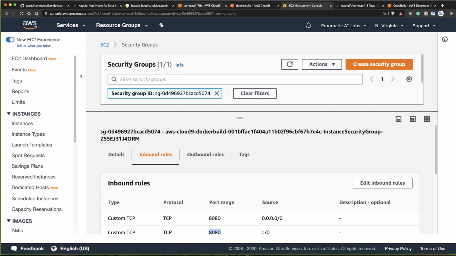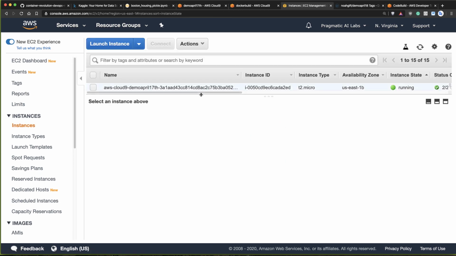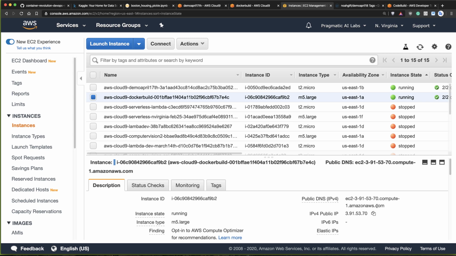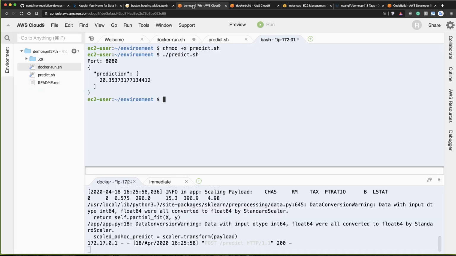If I go back to the instance again, I can find its IP address. So we know that this Docker build instance has this public IP address. So from this machine, the demo machine, which is a totally different machine, I could actually curl it.